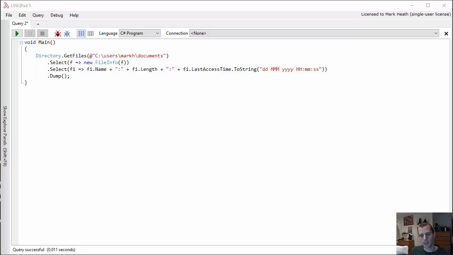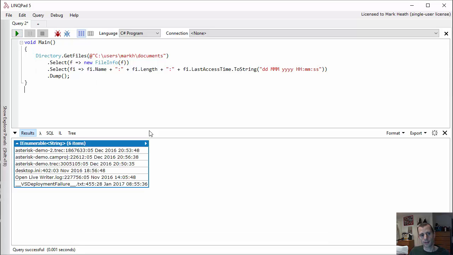And so as you can see, I've already got a small code snippet here. I'm going to get all the files in my documents, I'm going to get a file info of that file, and then I'm going to just format a string that's got the name, the length, and a formatted last access time. And when I run that, I see I've got a bunch of random files in that folder.